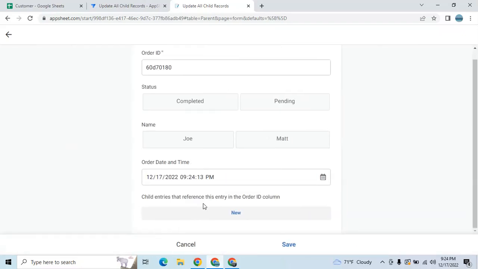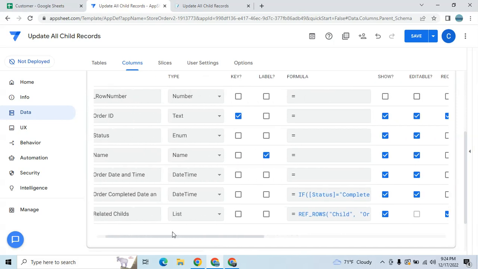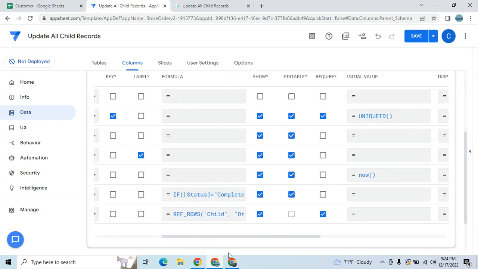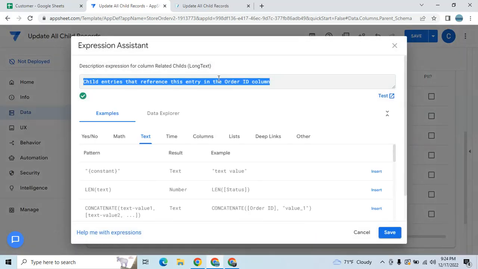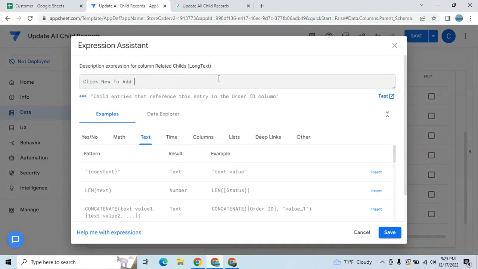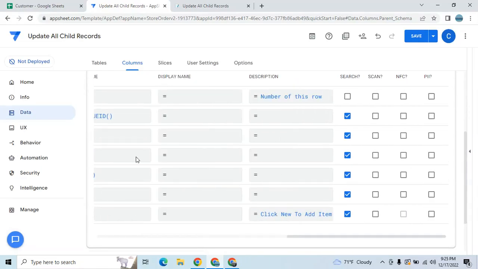Since we already created the link, to edit the name of the child entries that reference this entry, just go to the generated virtual column. And here, let's say you can just rename this "click new" to "add item", for example. Since we're done with that, we are already done with our parent table.